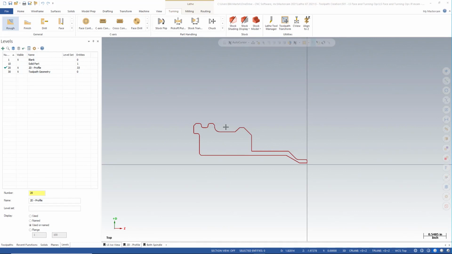In this lesson, we will create a face and rough turning toolpath on our sample part. I have file left spindle face and rough turning ops.mcam open, and I've saved it as an in-process file. This is the same part we set up in lesson 3, the setup.